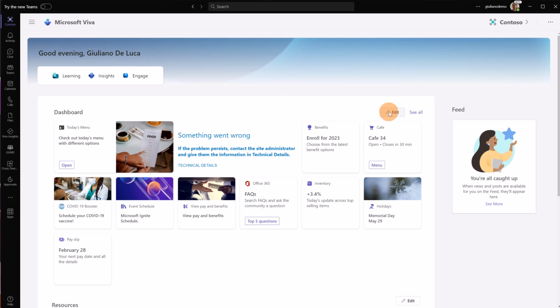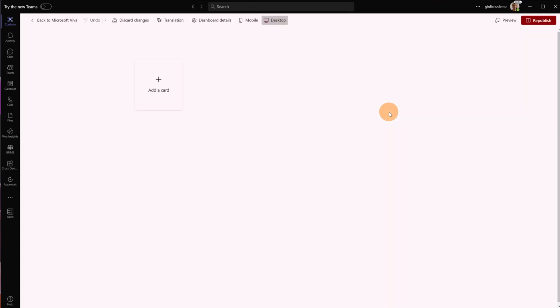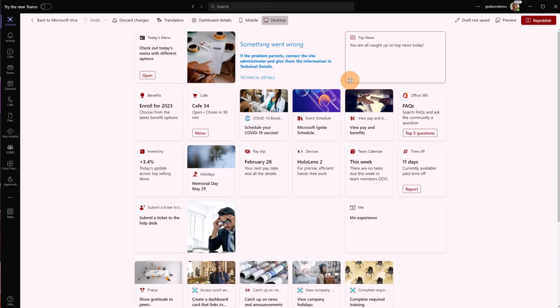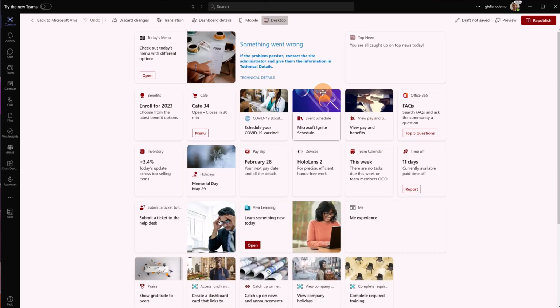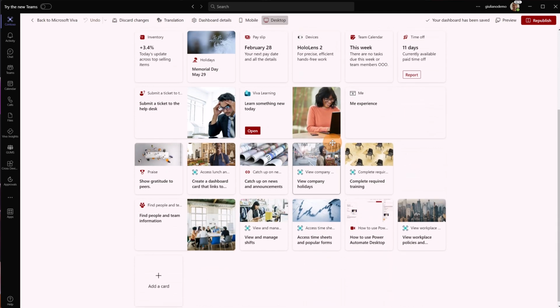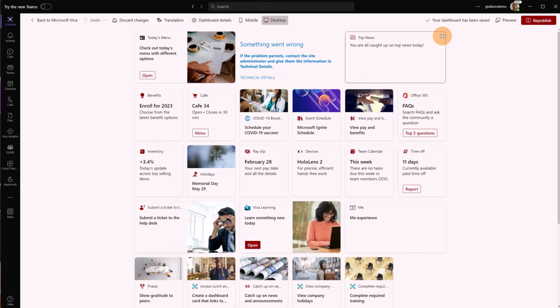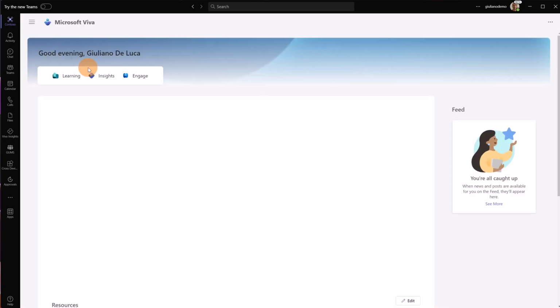What I can do here is click on the edit button. This drops me on SharePoint. I am now on the dashboard.aspx, and here I can reconfigure and redesign my dashboard if I want. Let me discard changes here. I want to go back now to Microsoft Viva Connections.